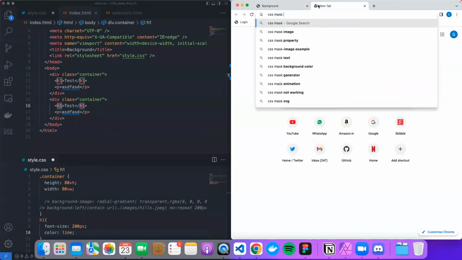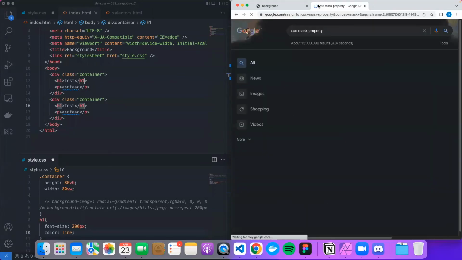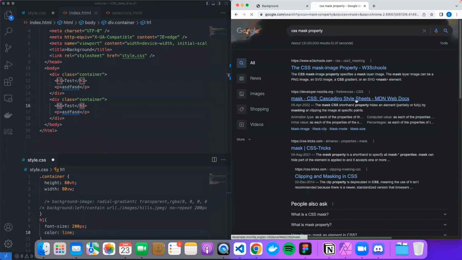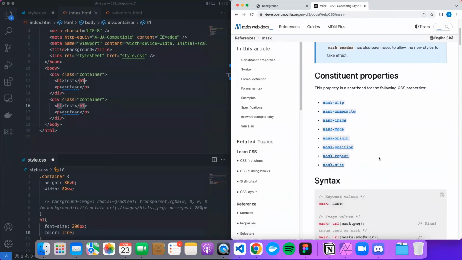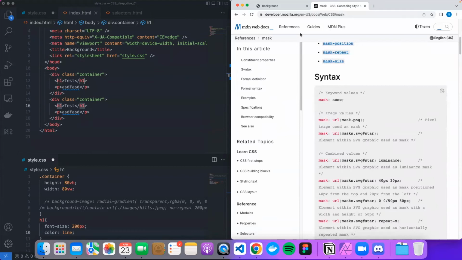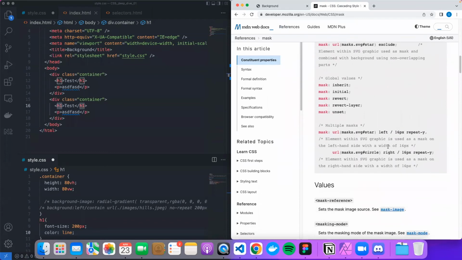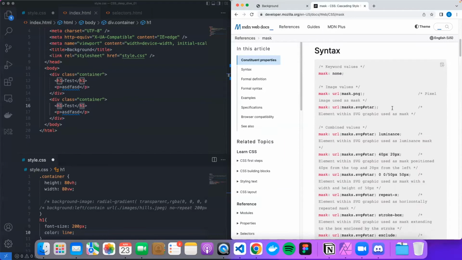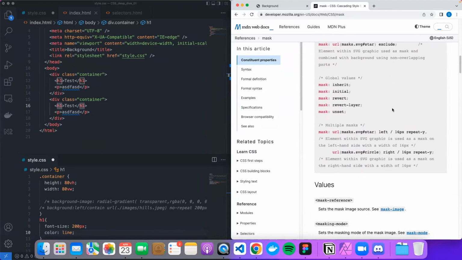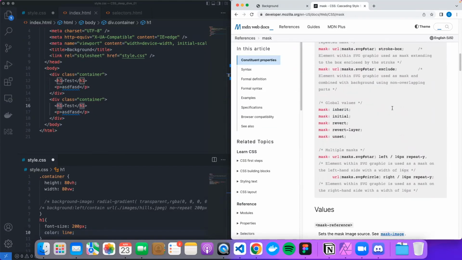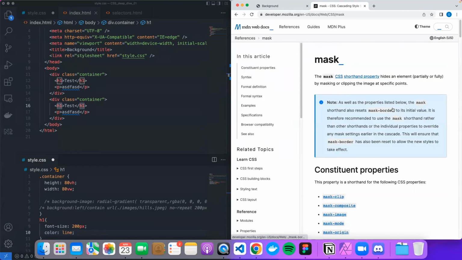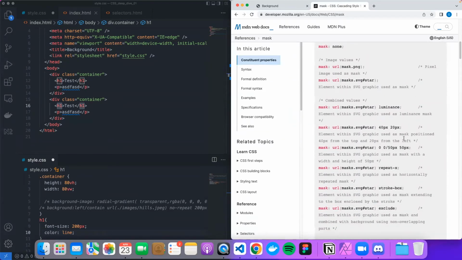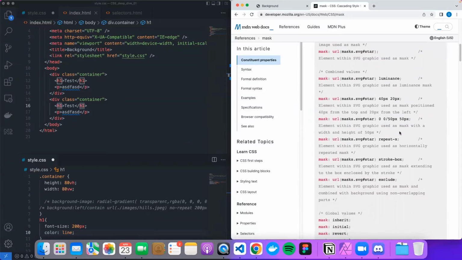CSS mask property. There is a property called CSS mask. So always remember to refer to the Mozilla Developer Network docs, guys. I mean, w3schools.com is awesome. I don't say it's a bad website, but this particular website does have descriptive, good documentation. That's what I would say. You should start visiting this website.